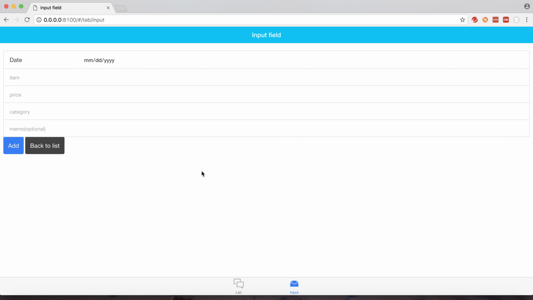Also, you have an input option too. So if you want to add something manually, you can add it from here too. Usually my app uses an API to get all data from your bank account or credit account. So I don't usually use this one, but you have these options as well.